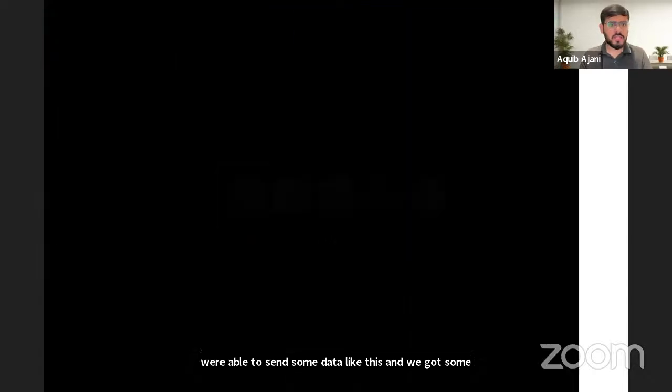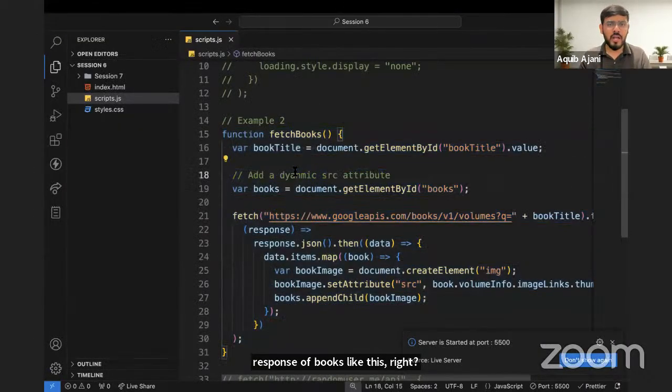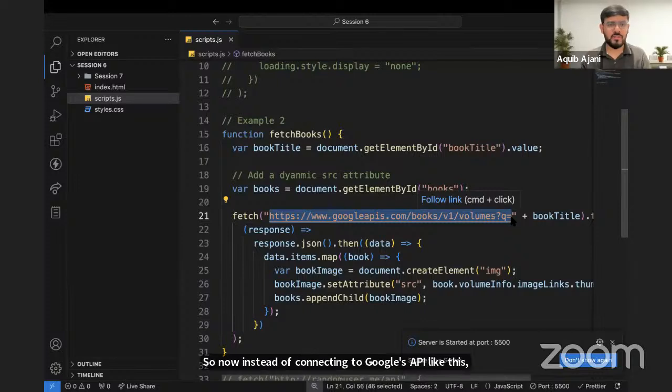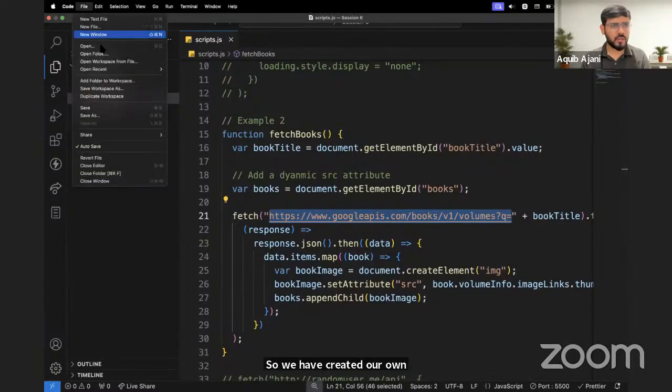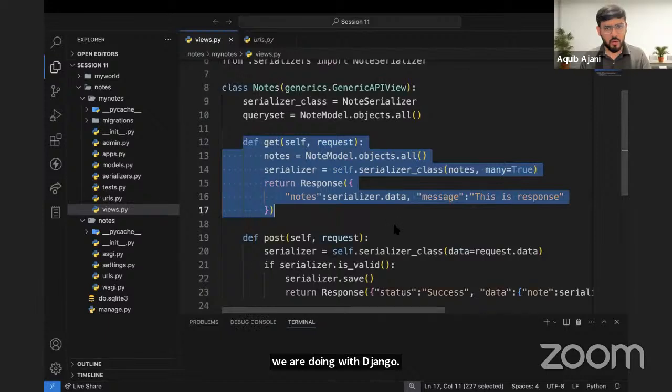Now, in the exact same way, what is happening now is we have created our own custom backend. So now instead of connecting to Google's API like this, we can send a request to our backend server and respond from that server itself. So we have created our own backend for now. That's what we are doing with Django, right? That's basically what Django is all about.